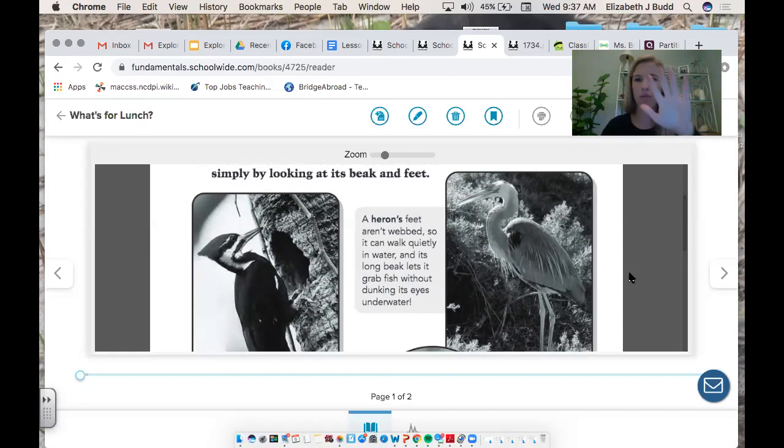We don't really have webbing in between our hands, but some animals do have skin that comes in between their fingers, and it just helps them to swim. So herons, they aren't really swimmers. Instead, they need to be able to walk quietly on land, so they don't have that webbing.